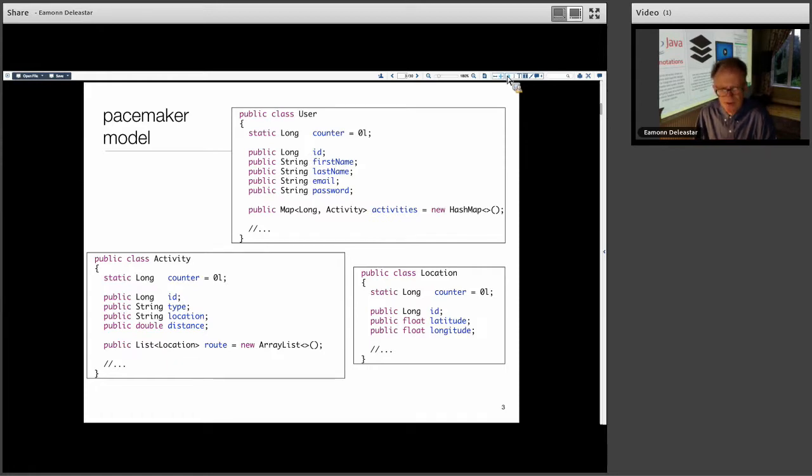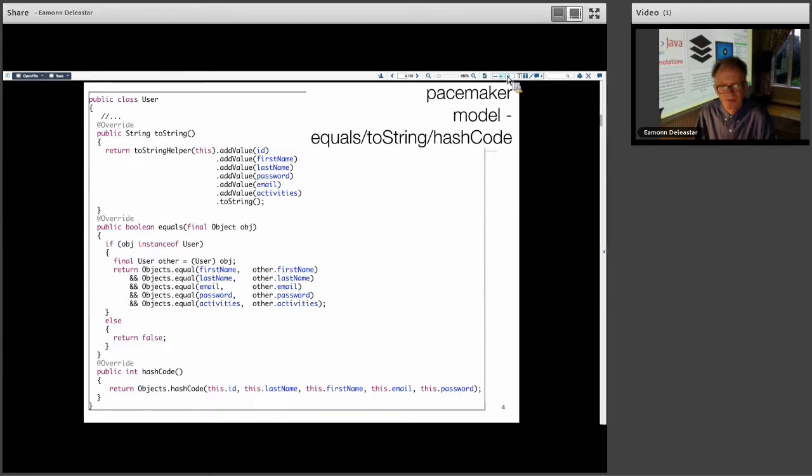We're using some helpers to implement the classes, in particular the toString, equals, and hashCode implementations. These are needed really if our classes are data classes. This is what these are, and we're using standard formulas for implementing these.